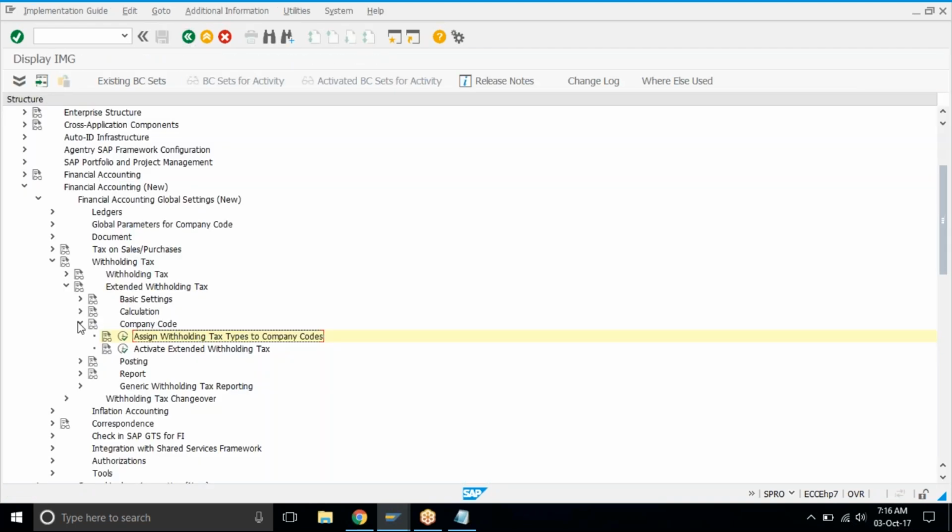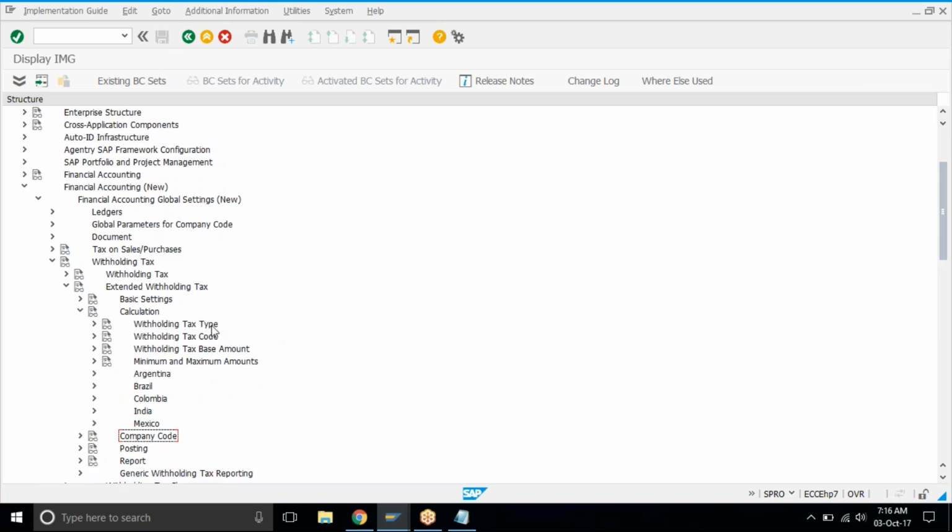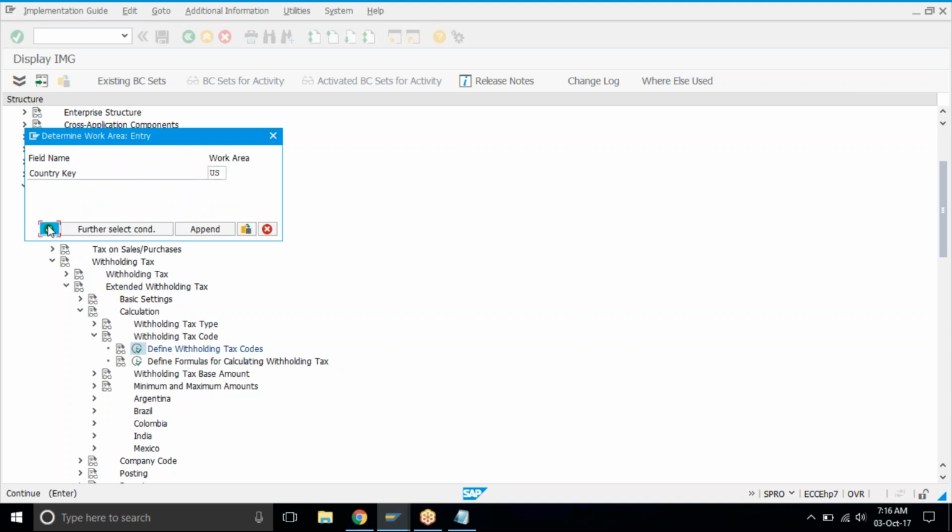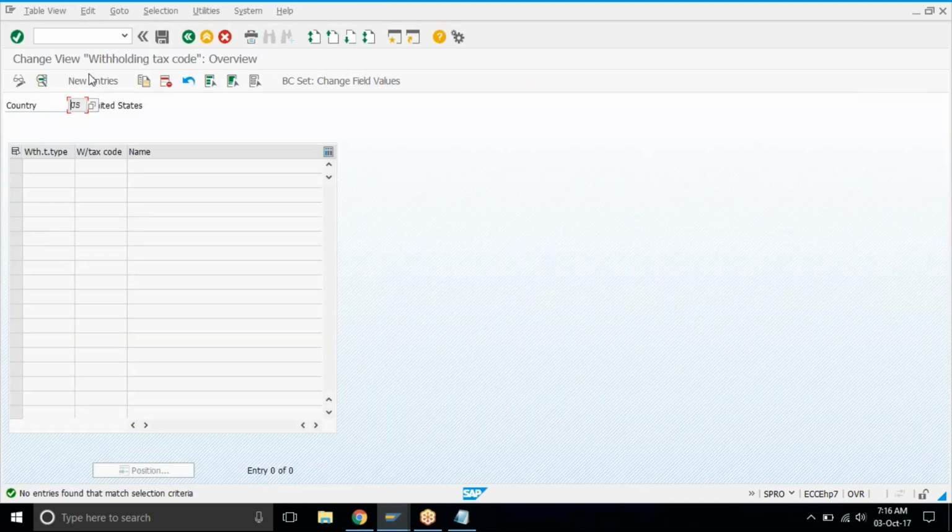Achha, I've left something. Go back to calculation. We have defined tax types, but we haven't defined the codes. I mean, we have not defined percentage rates. So okay, come down. Define withholding tax codes. Whether for invoice level or payment level, all will be defined here itself.